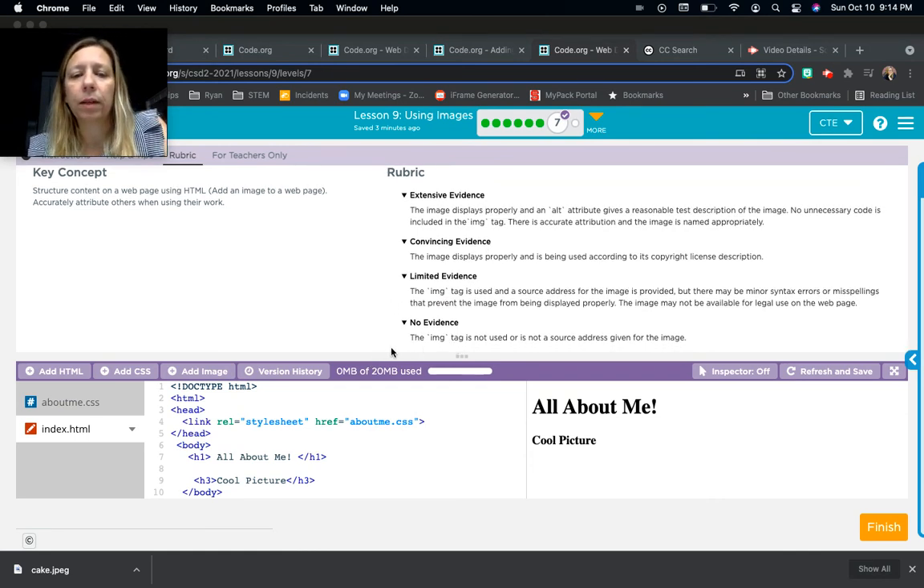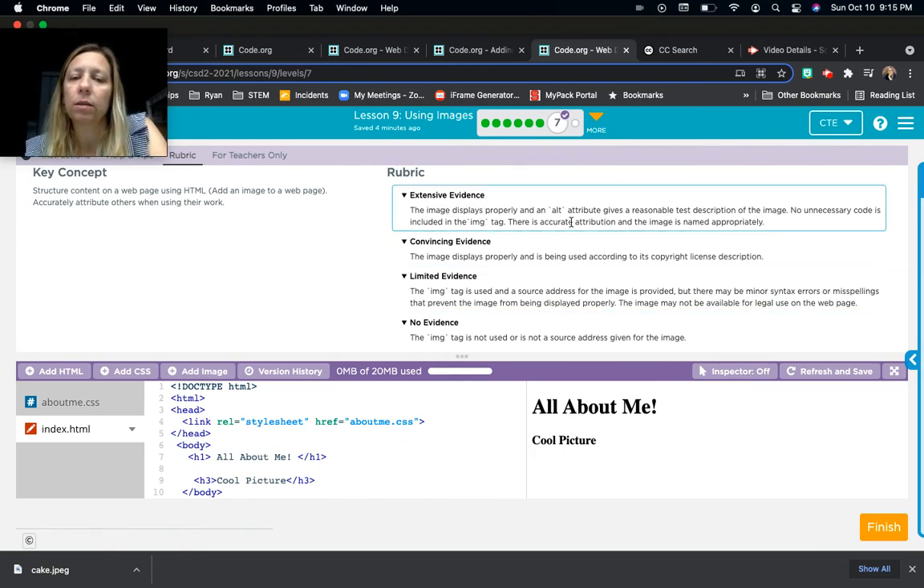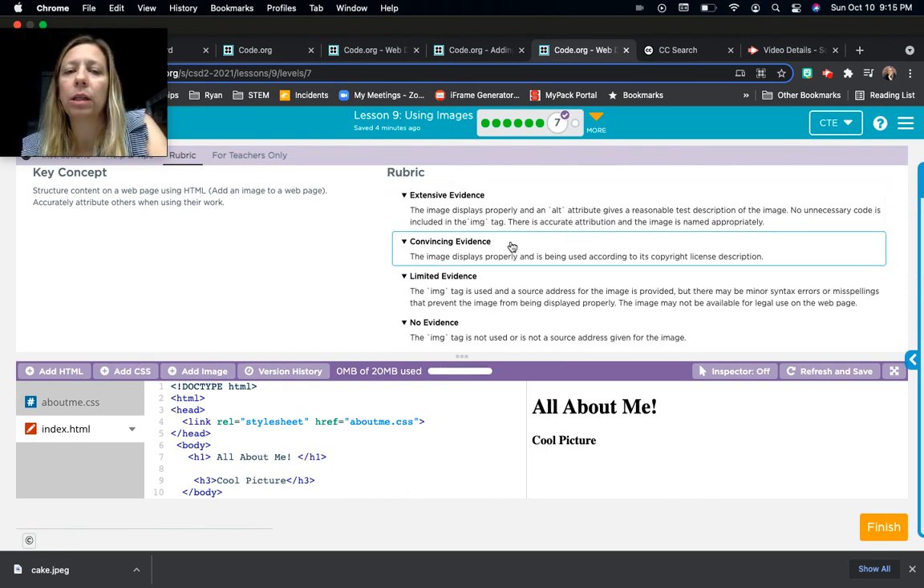And then no evidence would mean you're not using an image tag at all. There's nothing down here that says image and there is no source address given for the image. So maybe you've uploaded an image into your files, but you're not actually referencing it, okay? So aim for extensive evidence. Use the alt attribute to describe the image and make sure it does display properly.